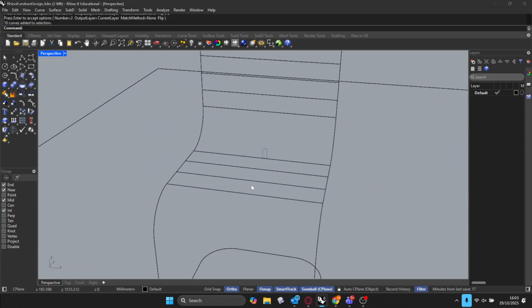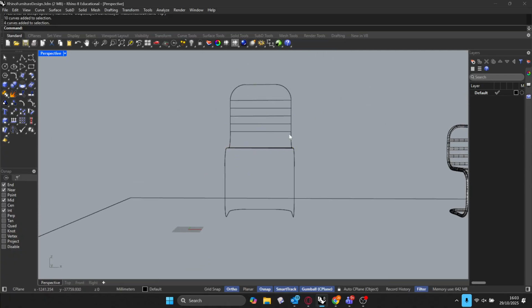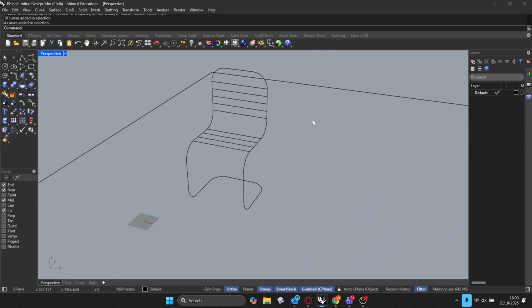So what I want to do now is I want to make sure that these curves, because in furniture design and in chair design, we usually have some kind of ergonomic design. Does everyone know what ergonomics is? What is ergonomic design? Yeah, it fits the form of the body. So we want it to have some slight curvature.